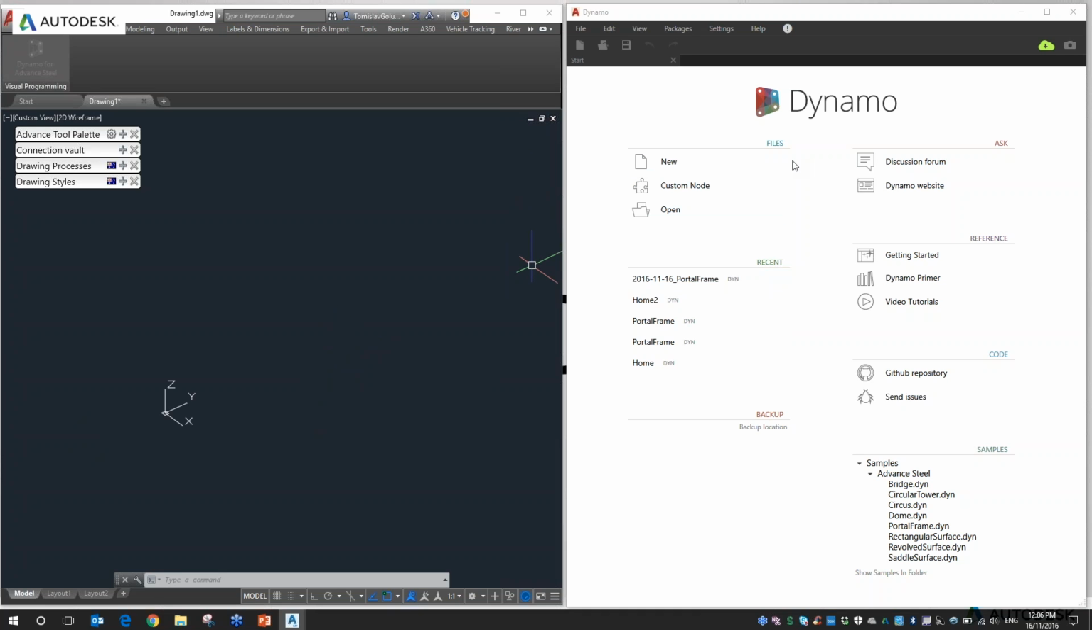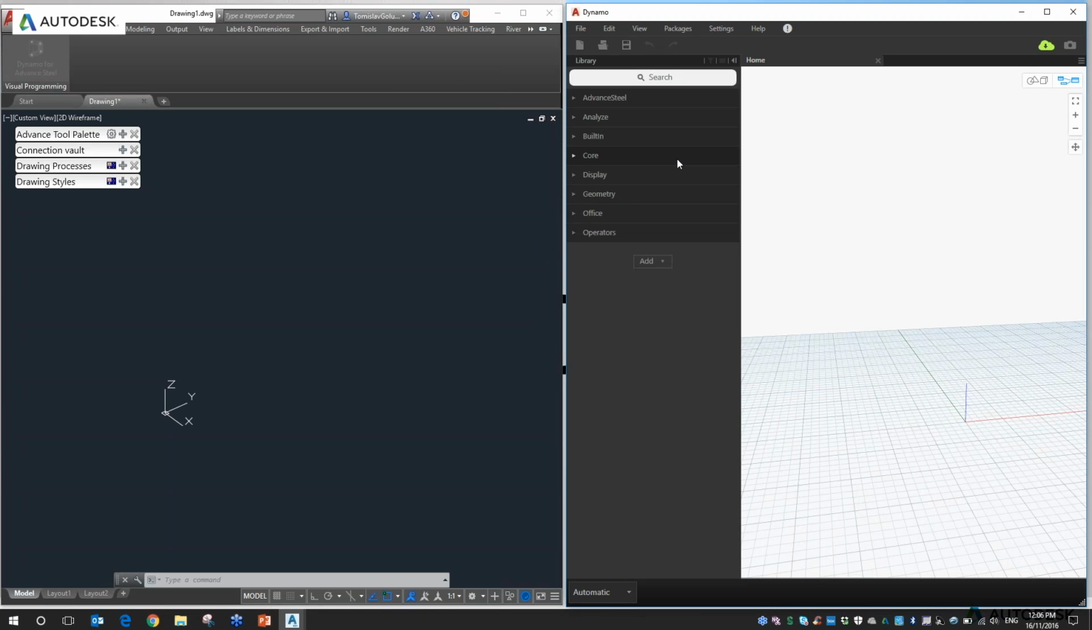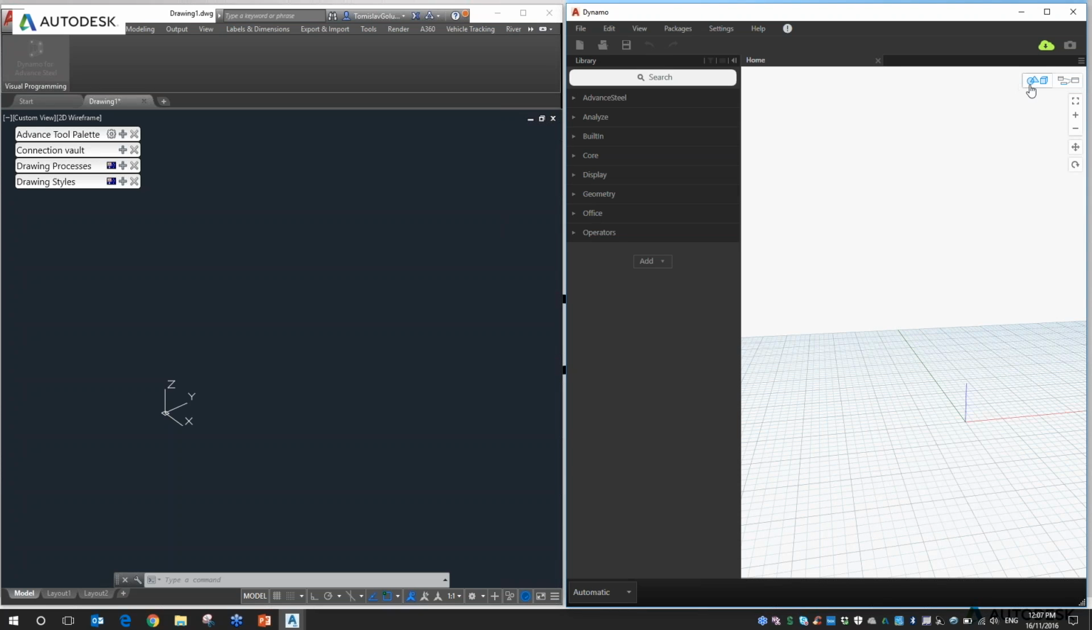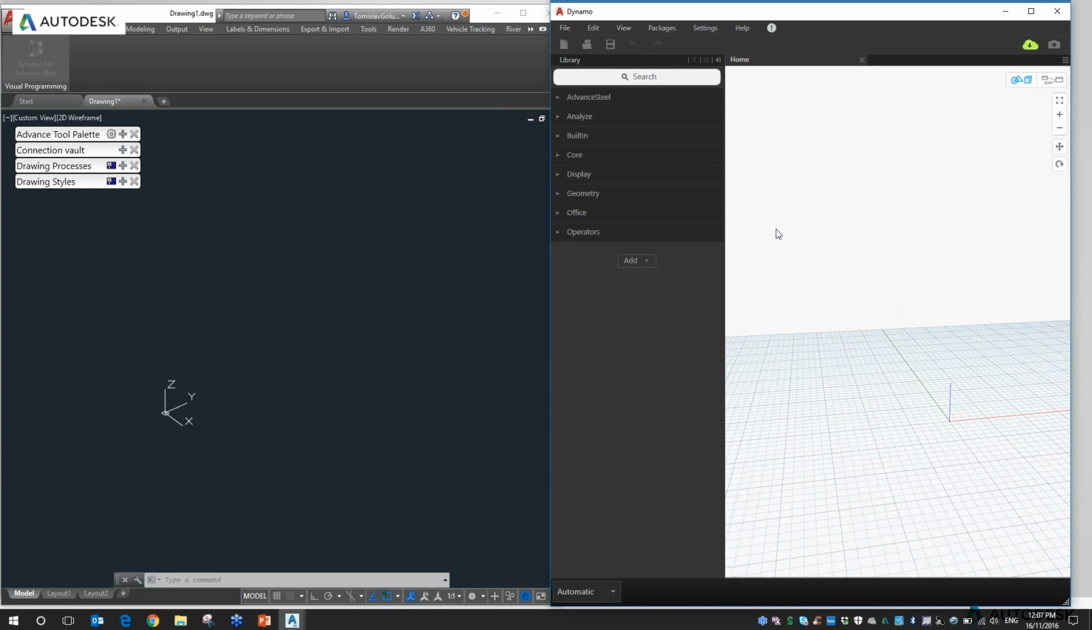So to kick things off, this is that button I was talking about to update. For the time being, do not update your Dynamo for Advanced Steel. Keep it at 0.9. So we click on New, and you're presented with the Dynamo interface, so we can switch between the 3D view in the background and the programming interface or the 3D view itself.